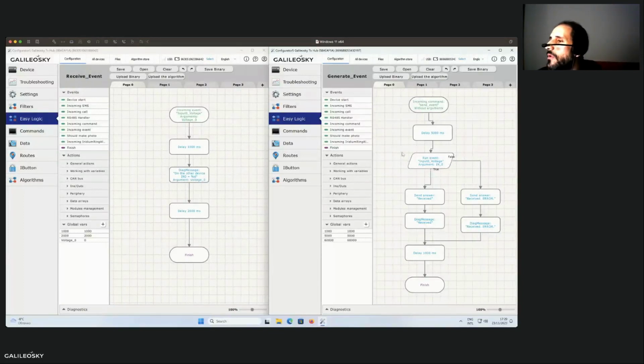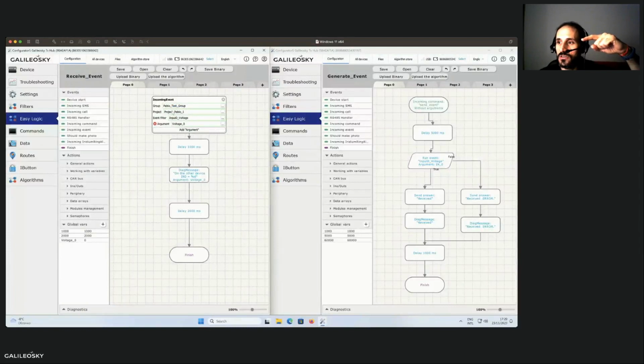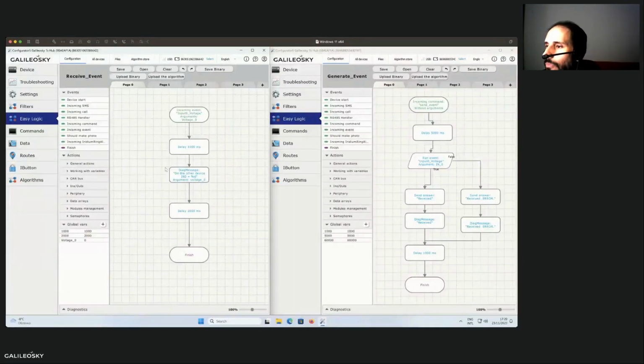It depends on you. And on the left side of the screen, I have the receive event logic, in which I just receive the message, right? I have some event filter, and I put this voltage that I receive in this argument, in this variable, right? I will present it using a diagnostic message, and that's it. I will go out from the logic.